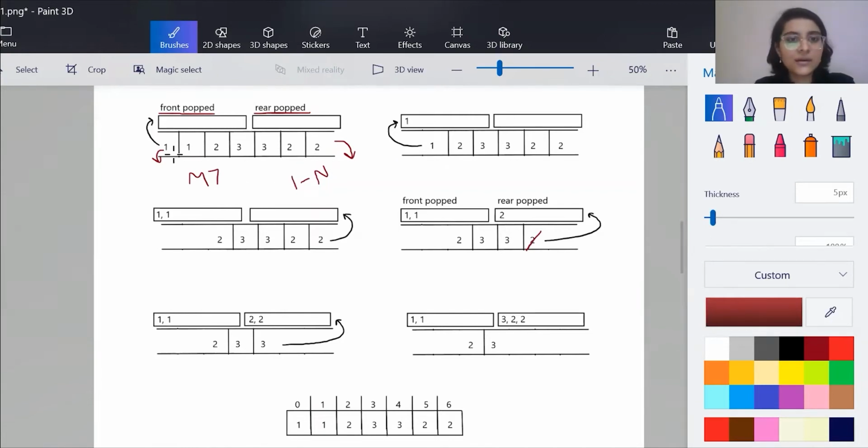As you can see, the deque contains at least one instance of each of the numbers between 1 to n. It contains 1, it contains 2, and it contains 3. So our n this way is 3.